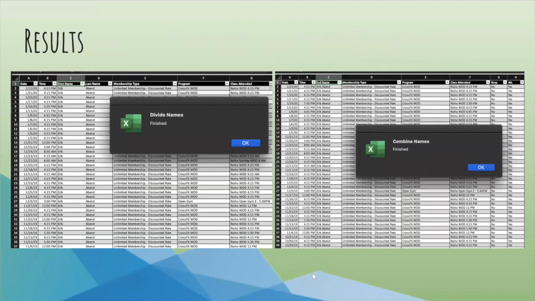What the results look like are, as you see in front of you, divide names and combine names. We'll run through what that looks like at the end of our presentation so that you can see it in action.